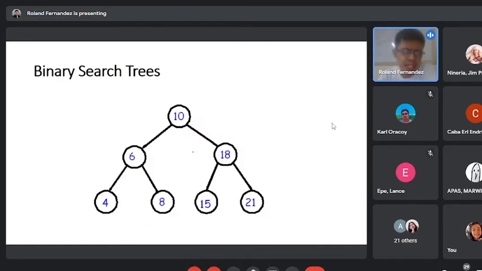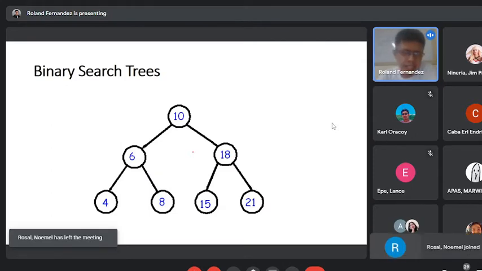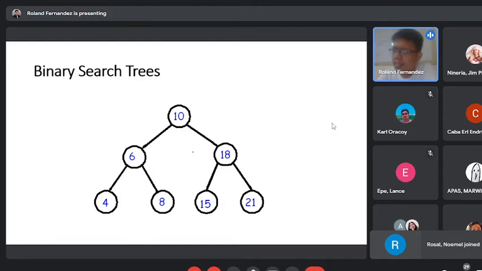So this is an example of a binary search tree. If we try to inspect, 10 ang root, ang iyang left 6, ang left sa 6 kay 4, ang right sa 6 kay 8. Nya sa 10, ang iyang right side is 18, ang iyang left side 15, and the right side is 21.